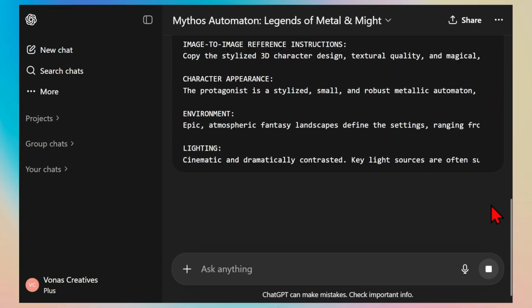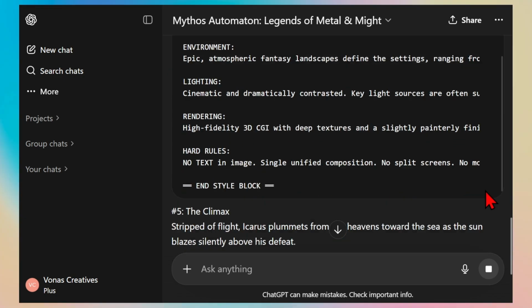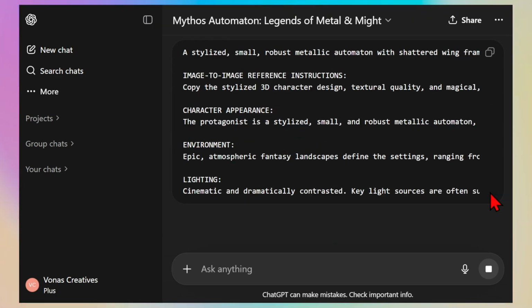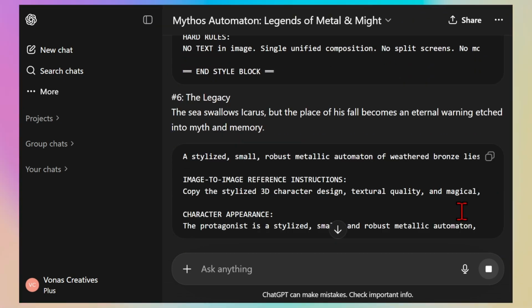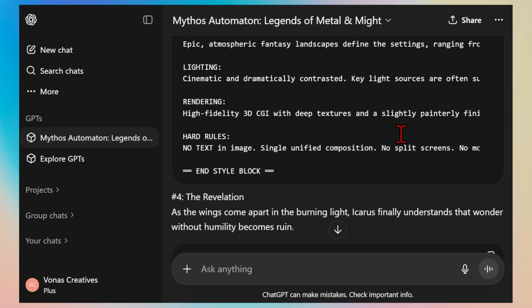You will see a single continuous voiceover script at the top. Below that, the GPT provides 6 sequential narrative items. Each item has a specific beat name, like the call or the ascent. Look closely at the output, and you will see gray code blocks. Inside each code block is a ready-to-use image prompt.